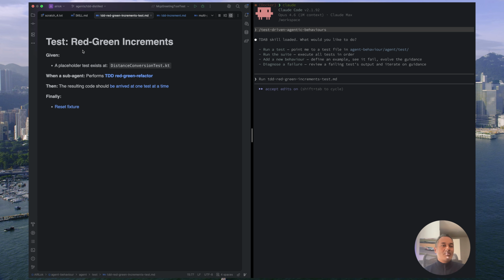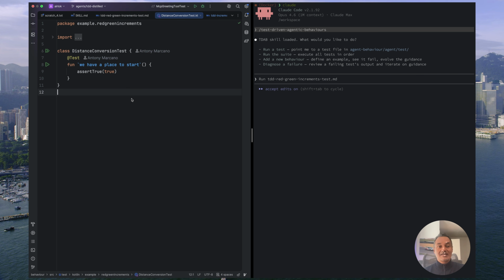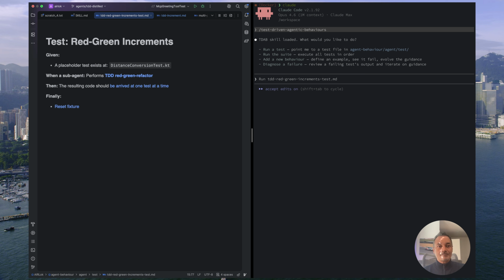As you will see, I'm borrowing from behavior-driven development using the given, when, then style of writing the scenarios. The given is the initial context. In this case, it's just a placeholder test exists at this particular location. It's just an empty dummy test that doesn't do anything. It's just to allow the agent to verify that the environment's working so that when it writes its own test, it knows that when it fails, it's failing for a good reason.